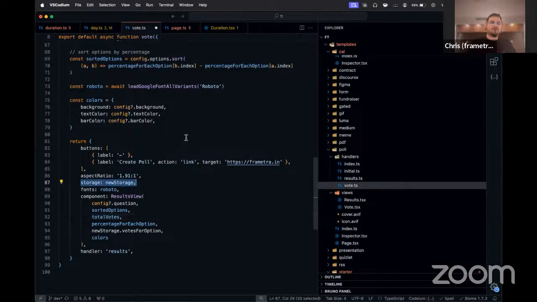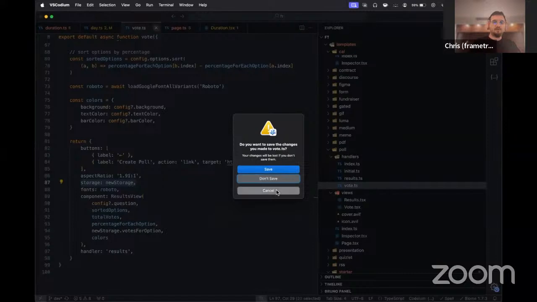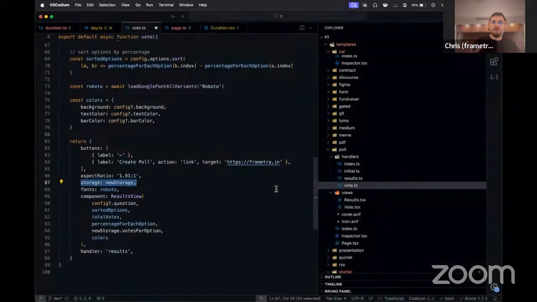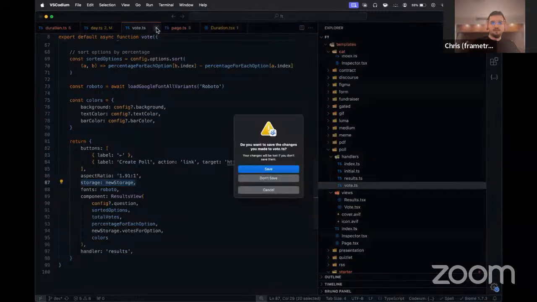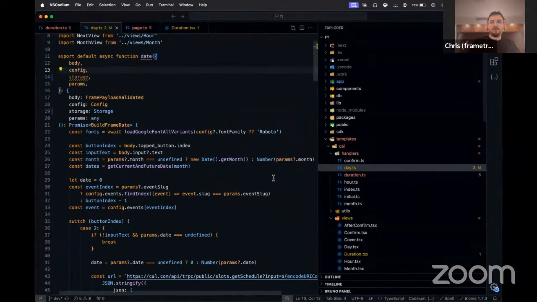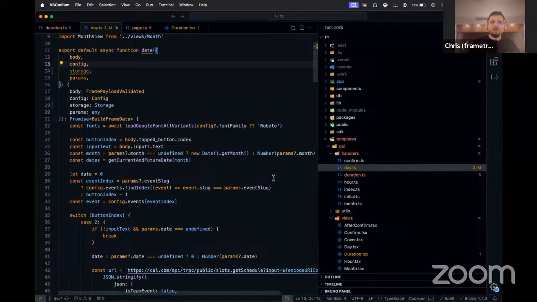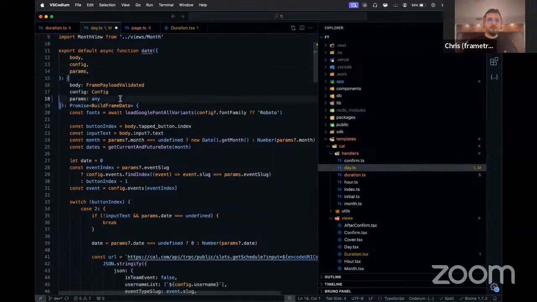So this is why storage is useful. You can store persistent data, basically. That's what you can use it for. It's your own part of the database, because otherwise you basically would have no storage, and the things that you could build with frames would be not that many, basically. Okay, since we're not using storage, I'm gonna just remove this from here.